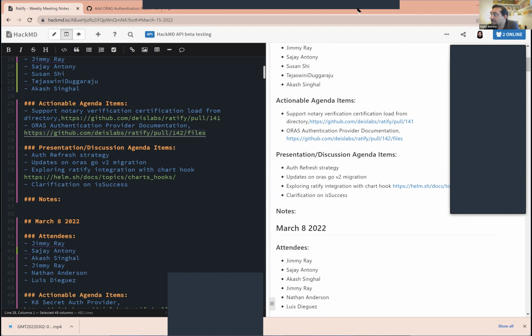So you're using the OCI layout to cache the data now? Yep. Okay, cool. That's also another thing that we didn't have before. We weren't actually using the local ORAS cache properly.